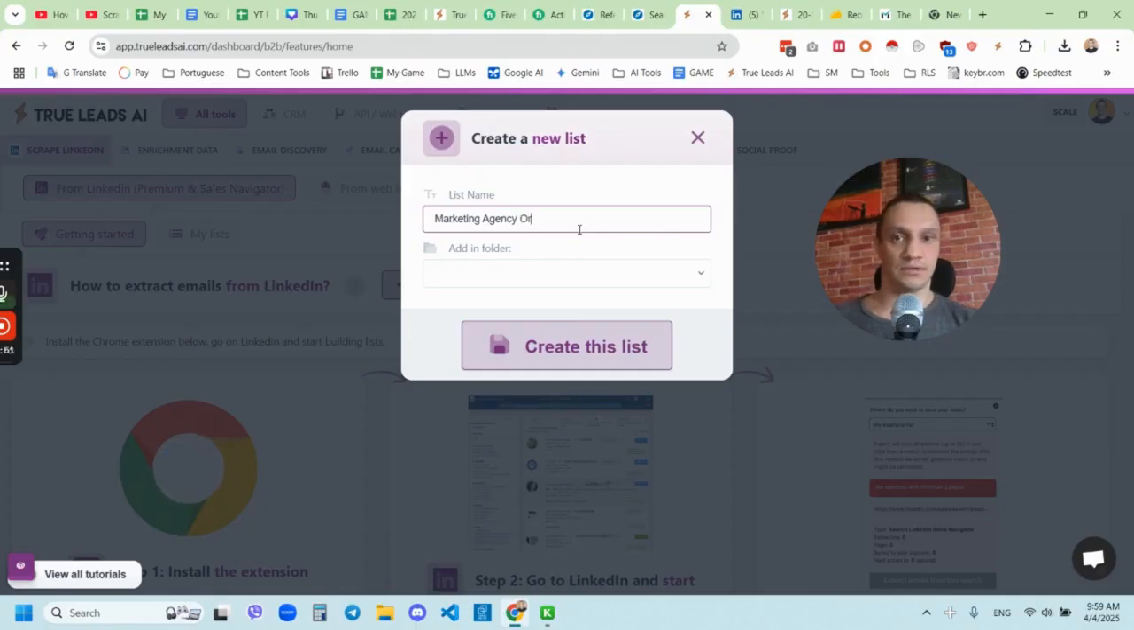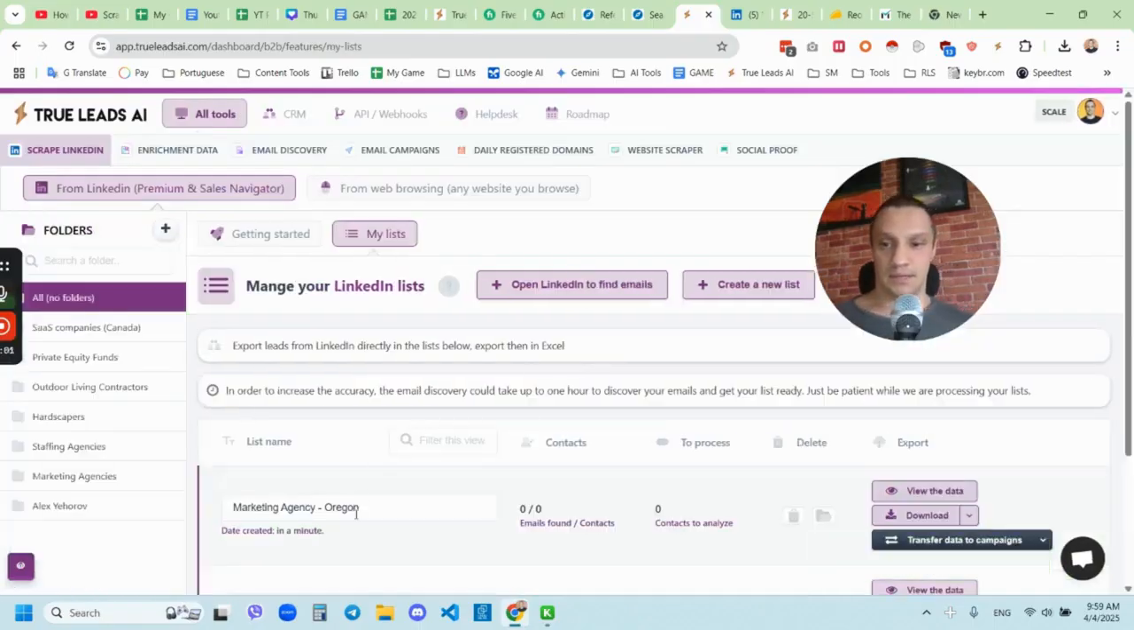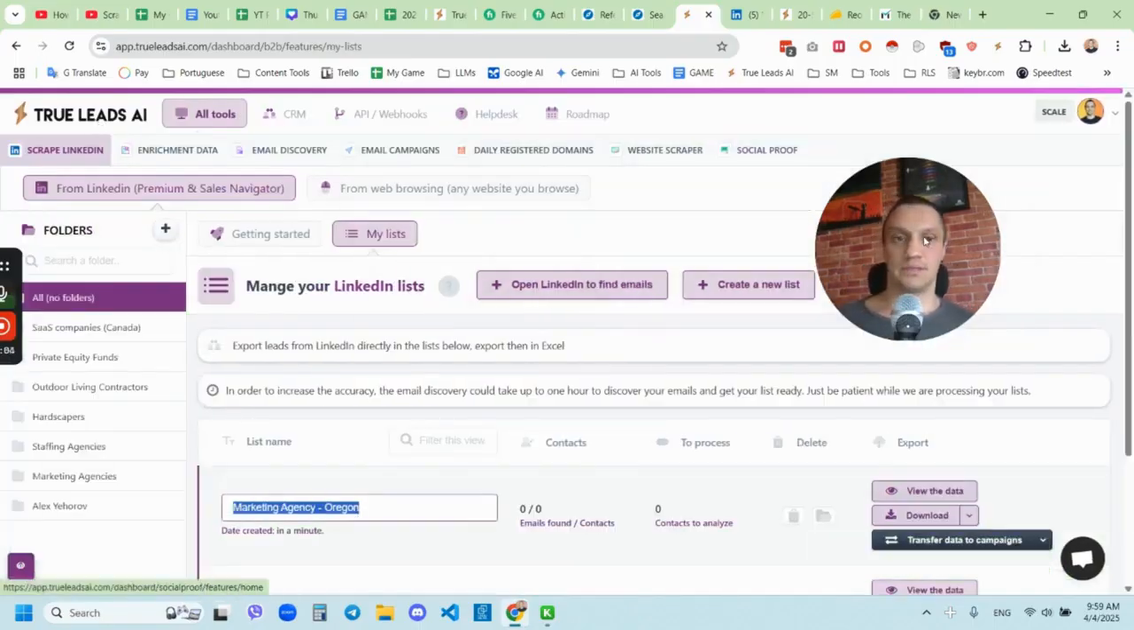And what was the origin? That's how I'm going to name my list. You can name it whatever you want. I'm going to click create list. And now we've got the list, it's here inside of Truly's AI.